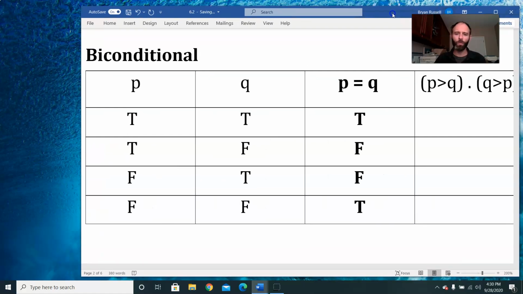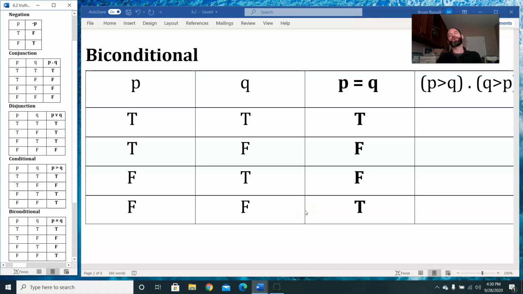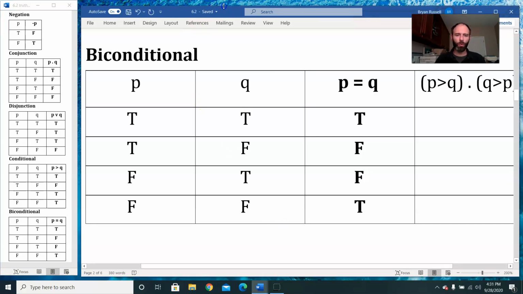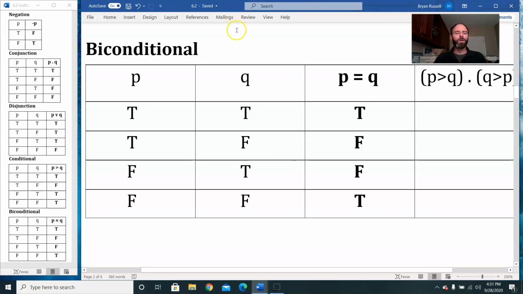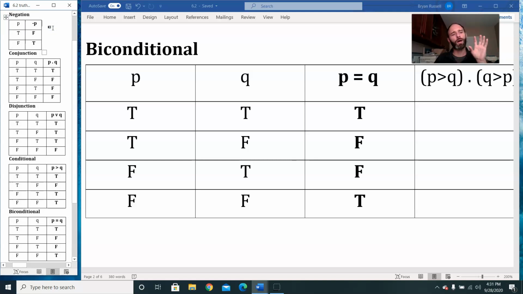Besides that, we need one more tool in our toolbox in order to figure out the truth value of long propositions, and that is an order of operations. We need to figure out the main operator of propositions, and we need an order of operations. Here's what we've covered so far on the left-hand side: the truth tables of all of the operators that we've covered.